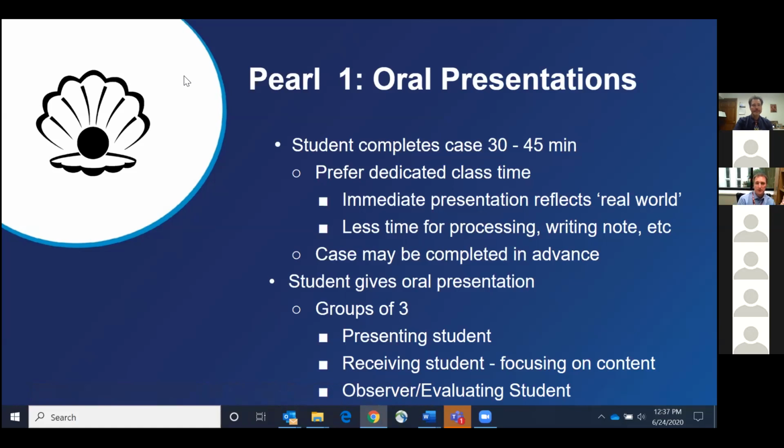So I'll have the students pair off in groups of 3. One student will give the oral presentation. One student will actually act as the attending who's receiving that information. I want them to look at the student who's presenting, nod their head occasionally, and give the presenting student someone to focus on. And then the third student, we actually give an evaluation rubric, and we have the student with the evaluation rubric evaluate the presenting student. This is a double benefit learning opportunity.